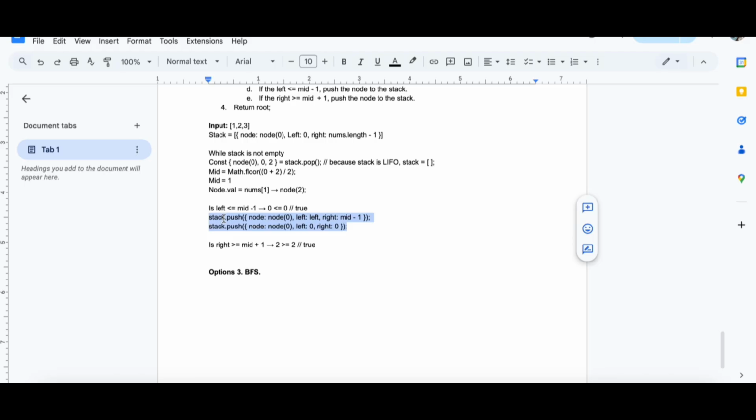I'm gonna copy this. This one is mid plus 1 and the right is right. Mid plus 1 is 2, then the right is 2, right? Now in the stack we have 2 nodes. The first one is left 0 and right 0. Hold on.